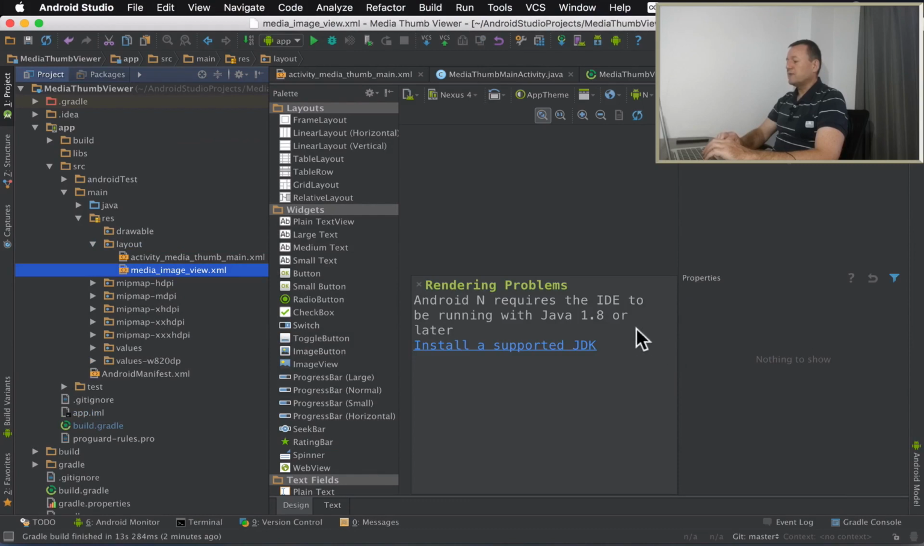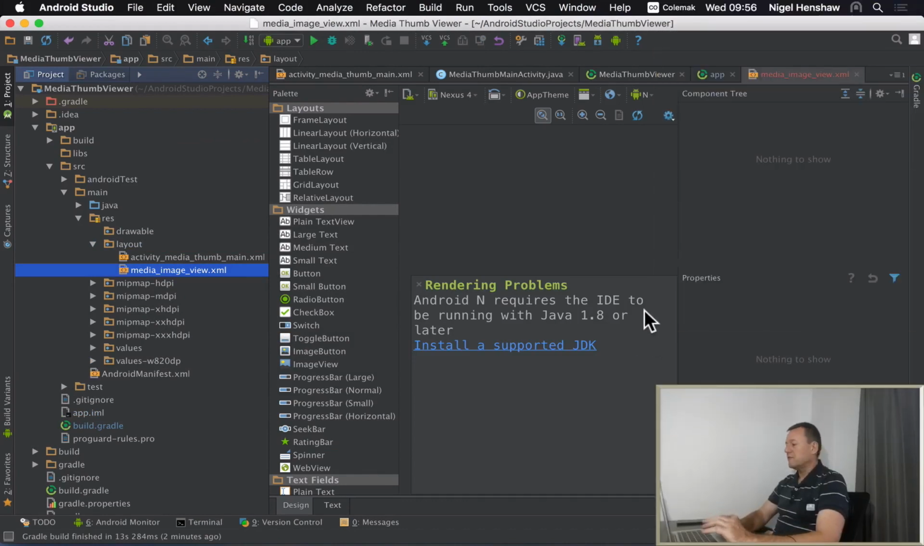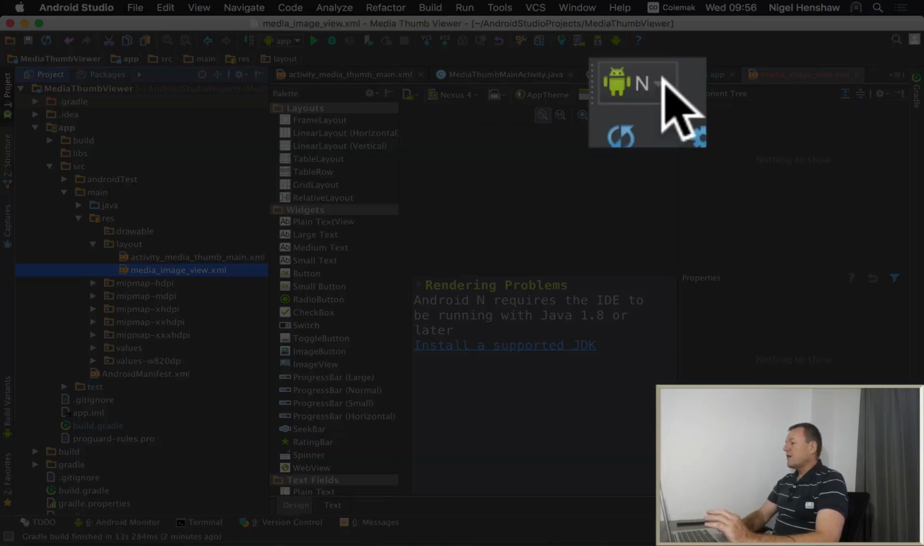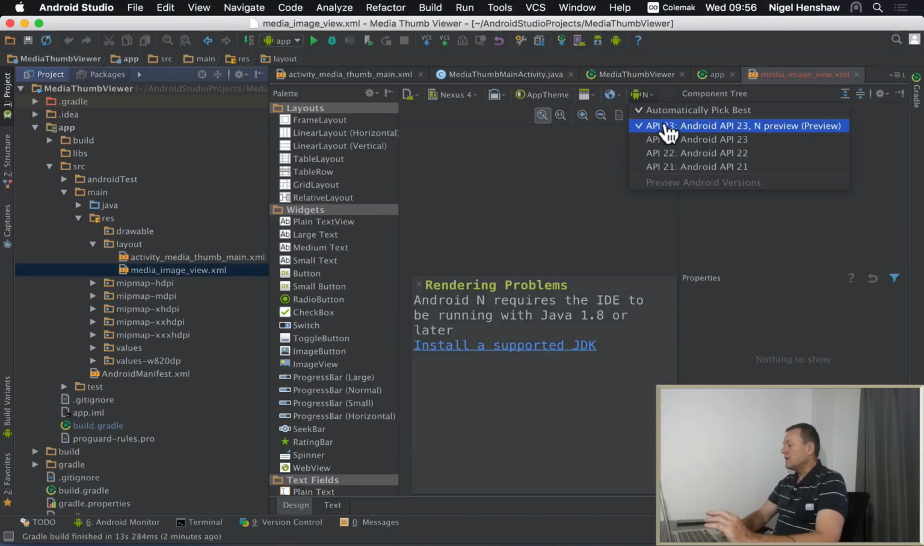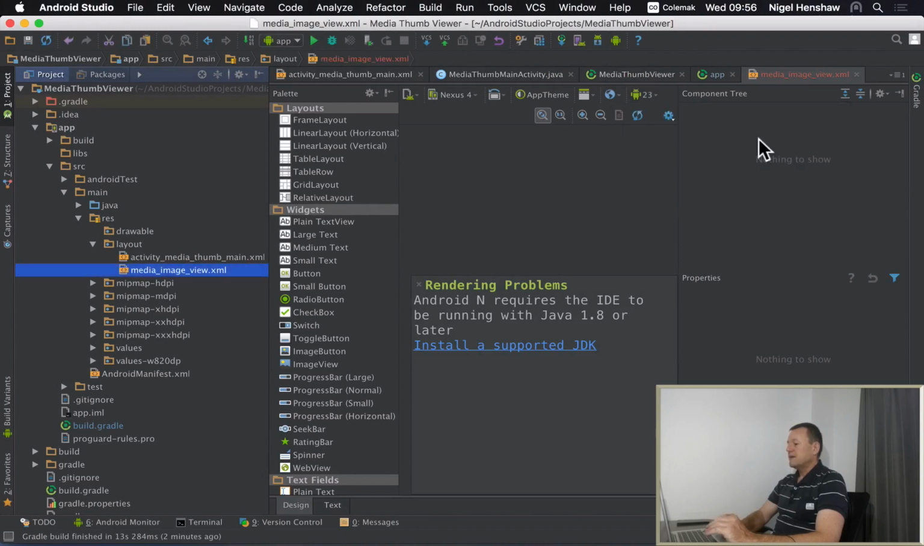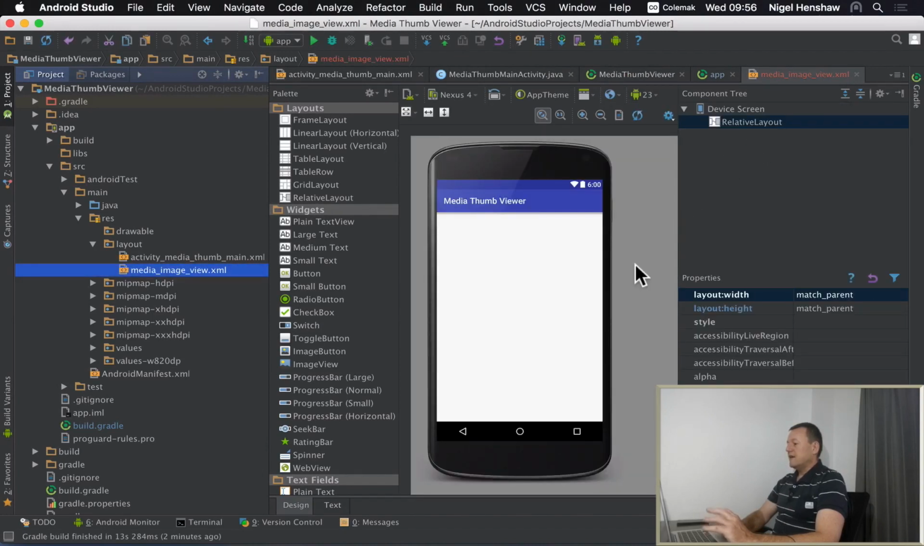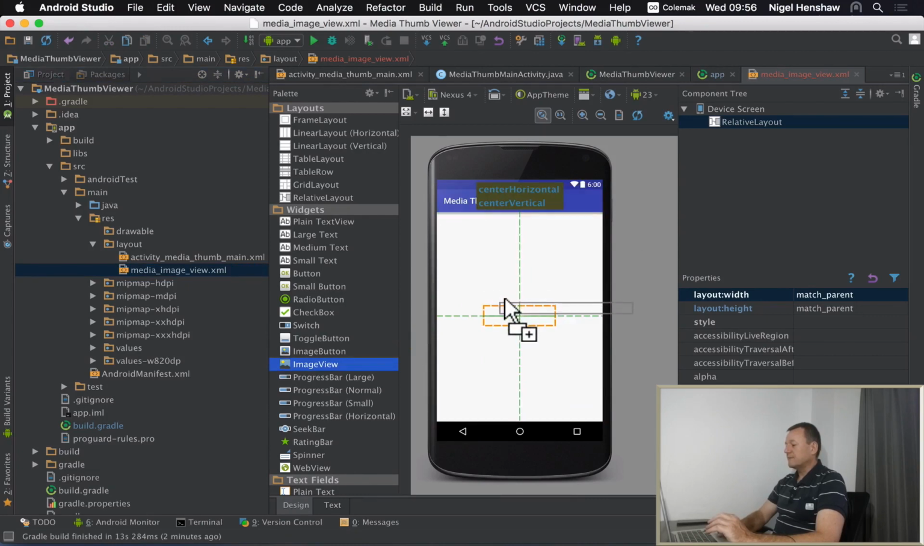Okay, see, we've got a problem here. I don't have the latest version of Java installed for 1.8, which is what you need for the N version of Android OS. So we can just go up here. You can see the N with Android, and we can just select API 23, select this one here, and as you can see, it goes back to normal. And what I want to do here is just to drag in an image view, and I want to drag it into the center as such.